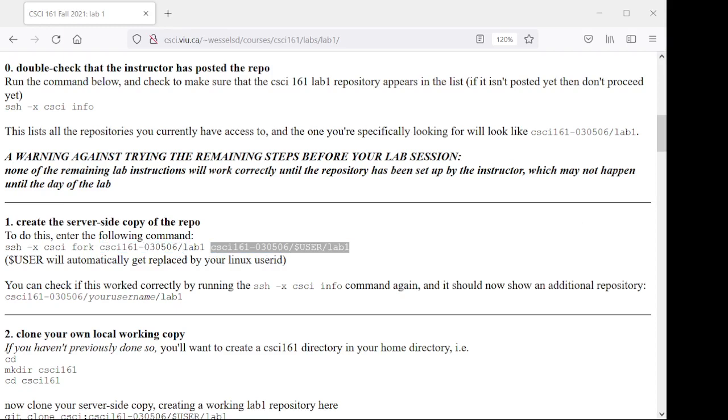So we'll do our SSH-X, CSCI. Let's see, so we want to fork to create a copy of this. We're creating a copy of 161, 03, 05, 06, lab1. And I want to create it for me, so it's going to be 161, 03, 05, 06, and that $user and lab1.